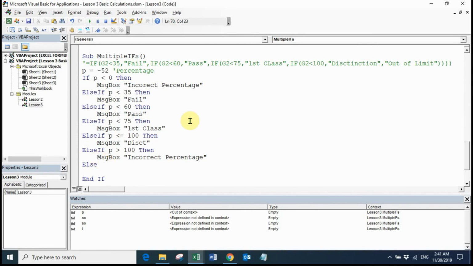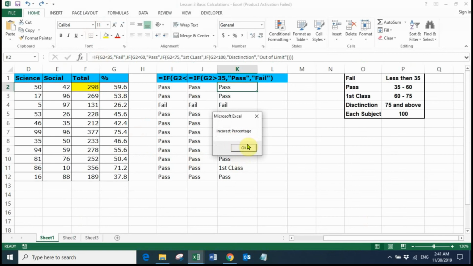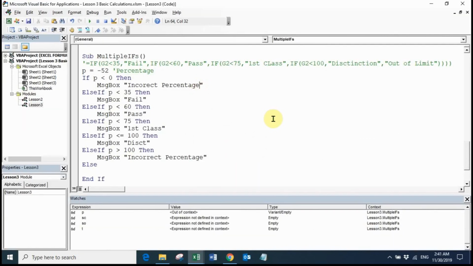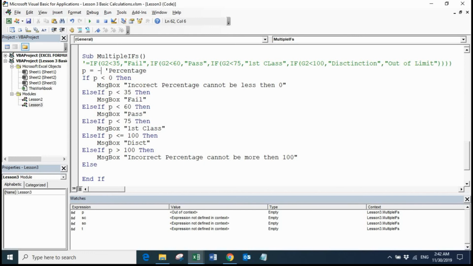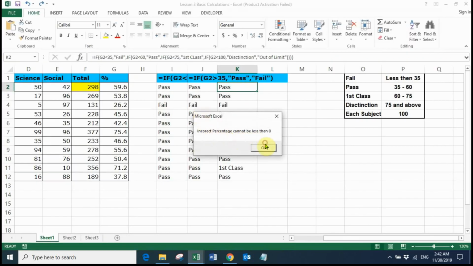Okay, let's go and check how it is working. Incorrect percentage, cannot be less than 0. Cannot be more than 100. So here my message will come if my total percentage is more than 100, this message will reflect. If my percentage is less than 0, this message will reflect. So let's say minus 1%. Incorrect percent, cannot be less than 0. Okay, very good.